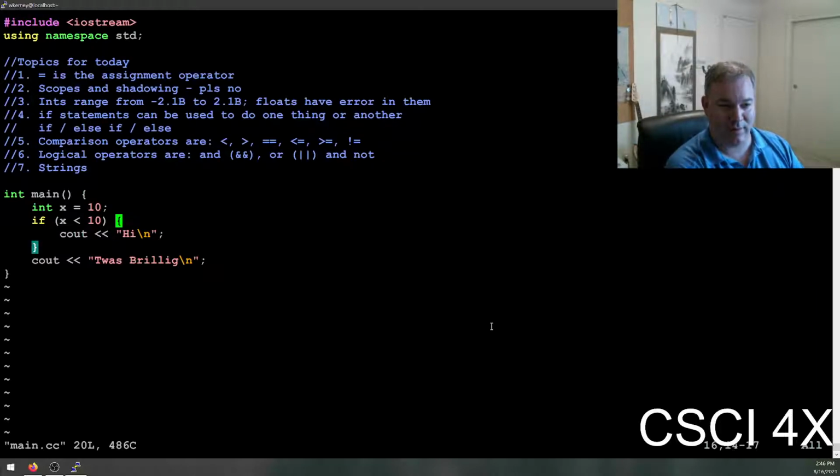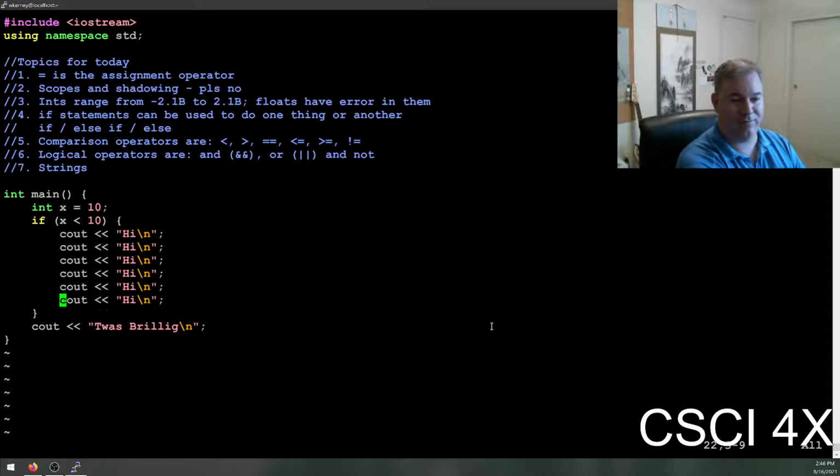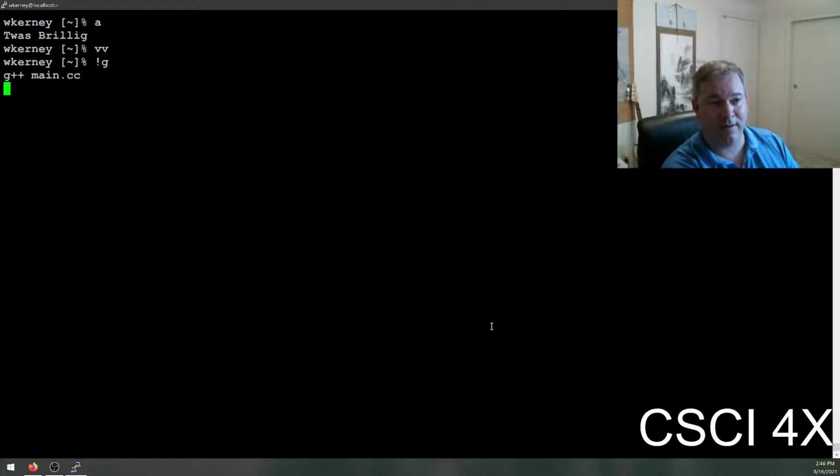Notice how it skipped right over this, right? Because x is not less than 10. So it skipped over everything in the curly braces. We could have a million lines of code there. It doesn't matter. It will still just print twas brillig.